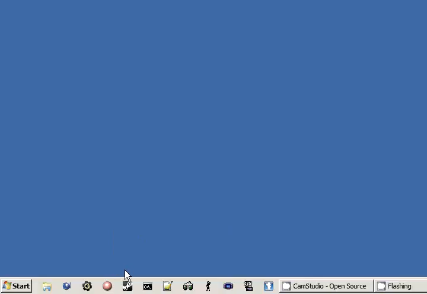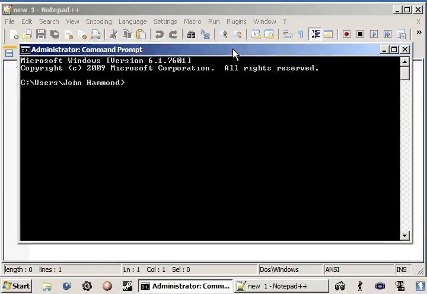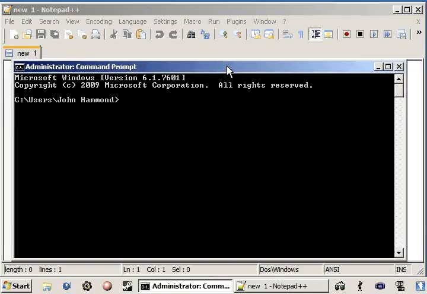Alright, let's get the Windows command line ready to go, along with Notepad++ and all that other jazz. All the good creative jazz that happens in our minds when we're writing batch.